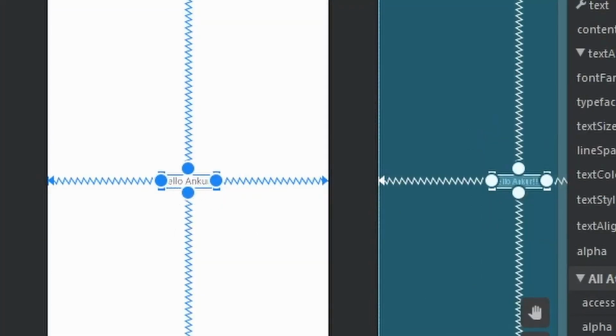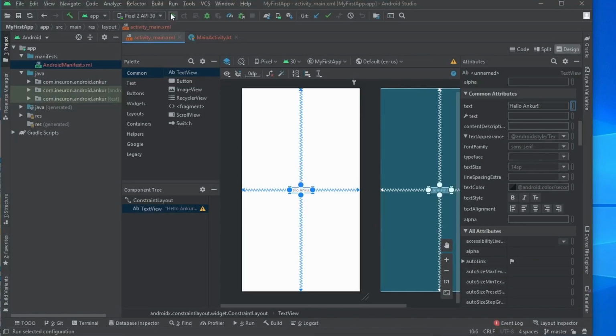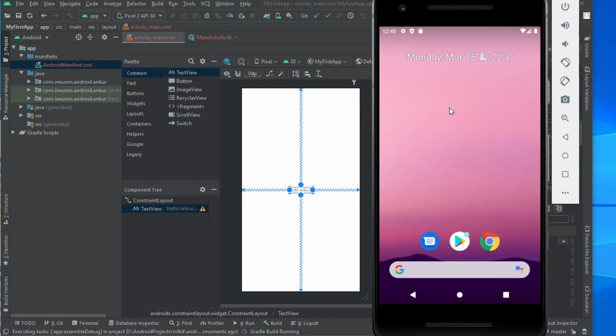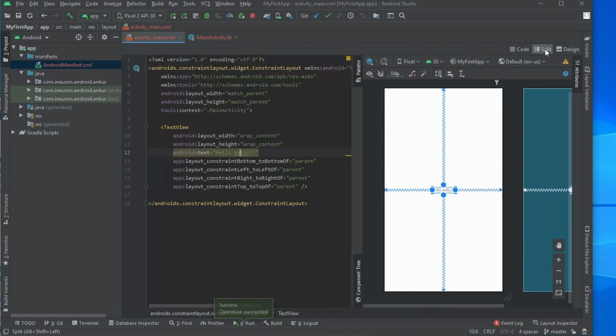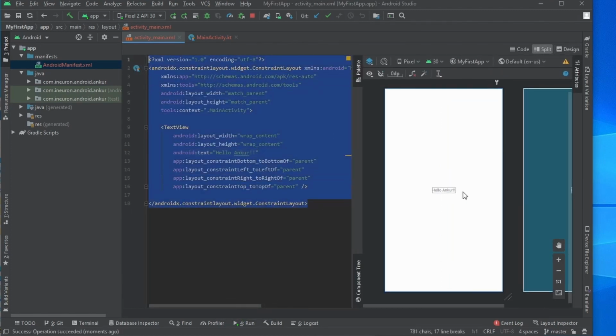Once I update the text attribute here, I can see that the UI, or the dummy UI, has refreshed. So let's test it out. I'll again press this green button here and try to run it on the virtual device. Here we can see that the label has updated. If you go to the split view mode, you can see the code written in the XML as well as the UI side by side.